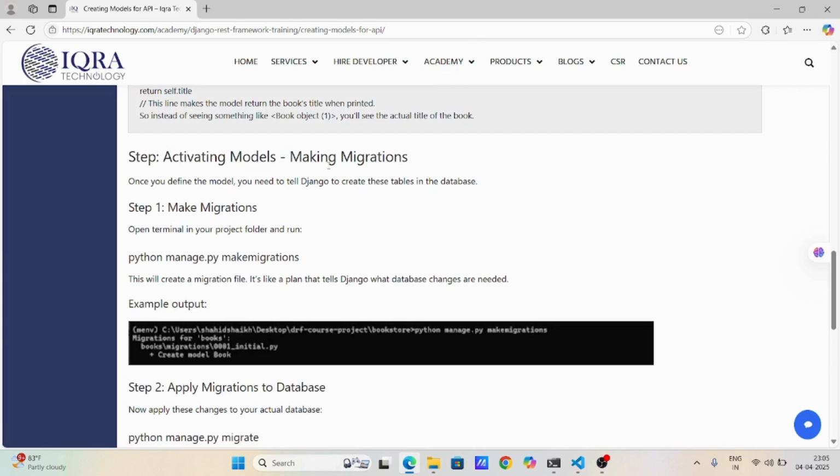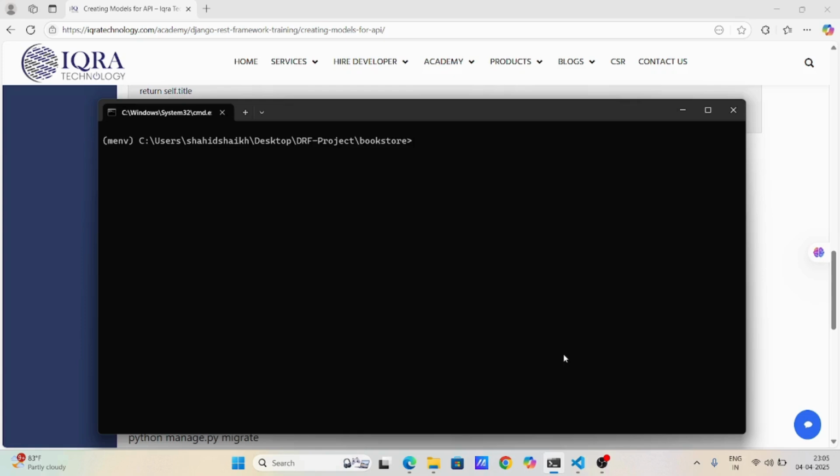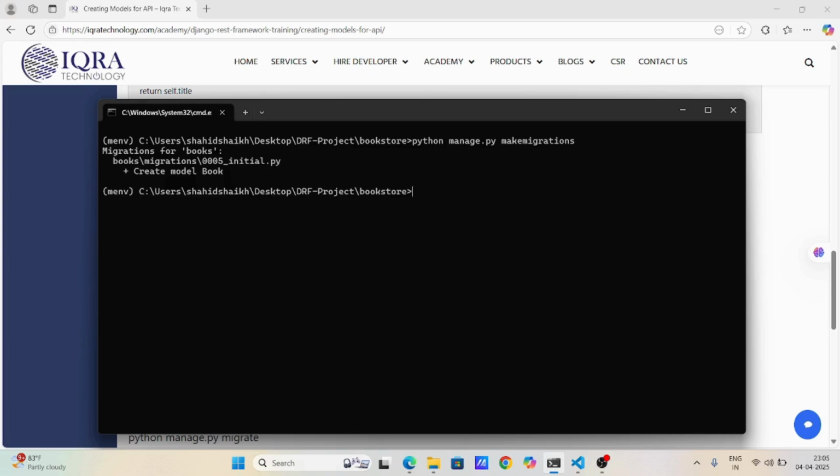Then, next step, activating models or making migrations. After defining your model, you need to create the tables in the database. This involves two simple steps: making migrations and applying migrations. For this, open your terminal and type python manage.py makemigrations. You can see the model Book is created. This command creates a migration file, a plan that tells Django what changes to make in the database.